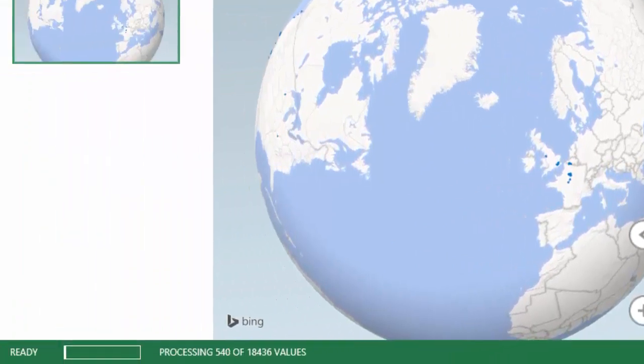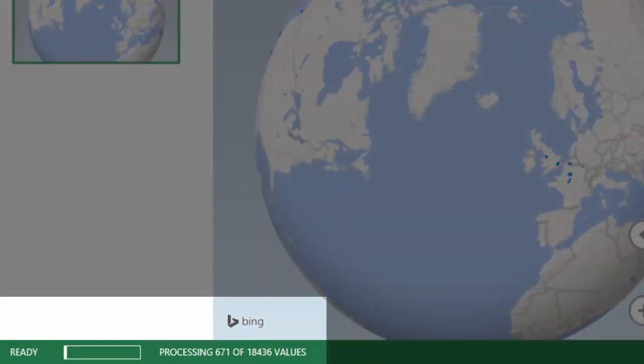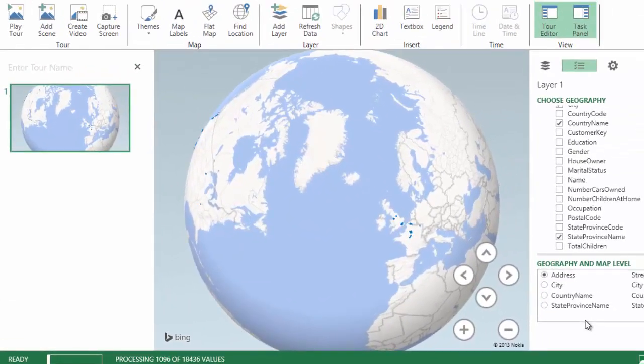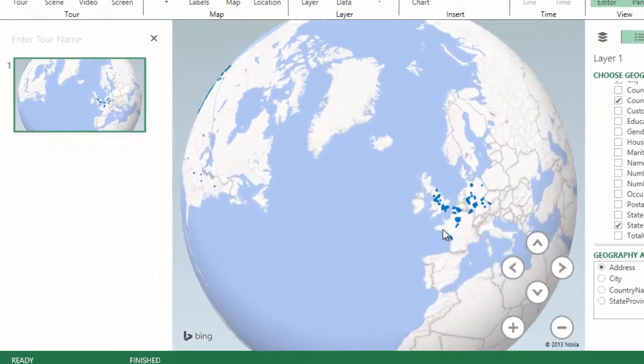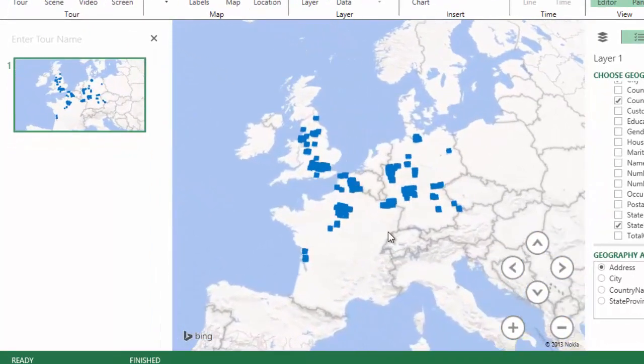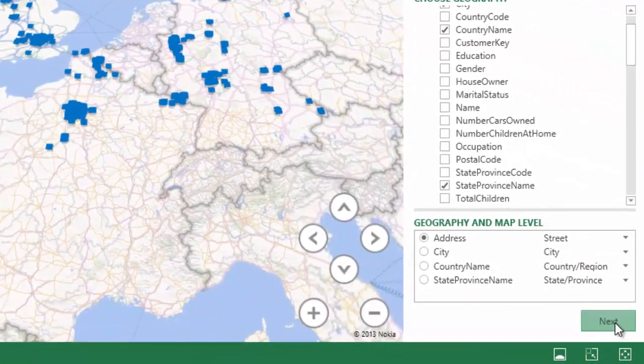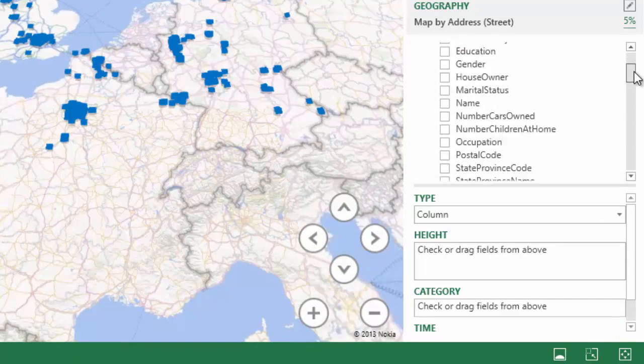In the meantime, Power Map is calling the Bing web service that resolves all the addresses in a position on the map. This operation can take longer, and in this case we just switch it to the end in order to go straight to the result. Every customer is now a point located on the map, and you can zoom and browse the map by using the mouse. You can also transform each point into a column, which height is defined by a measure.